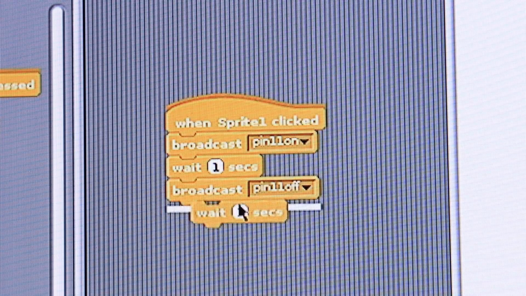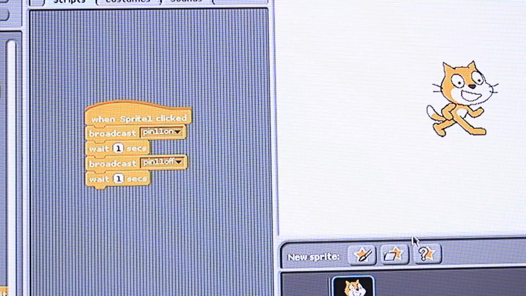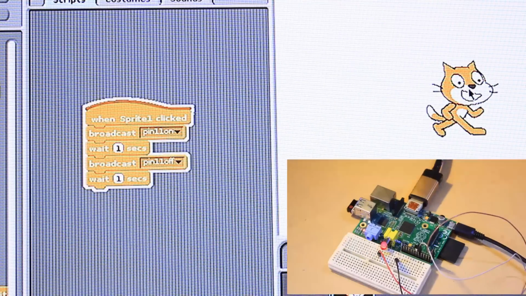And one more wait 1 second block. After clicking on the sprite, you should see the LED come on for 1 second, then turn off.